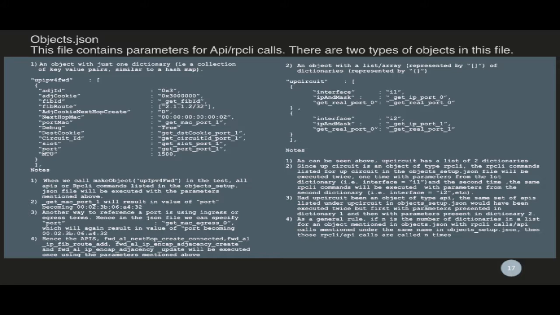So yeah, another way to reference a port is using ingress or egress terms. Hence in the JSON file we can specify port and then specify get MAC egress 0, which will again give you the same value because there are 3 lists: ingress, egress and port. I'll come to that later.